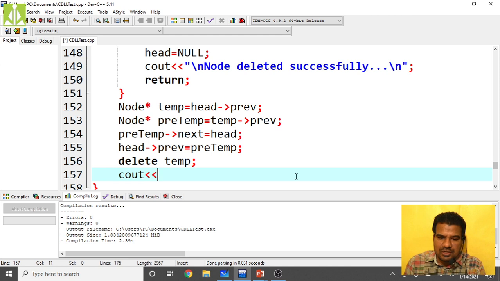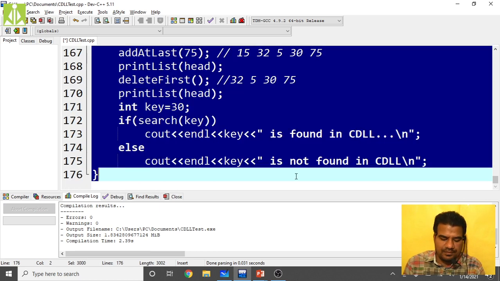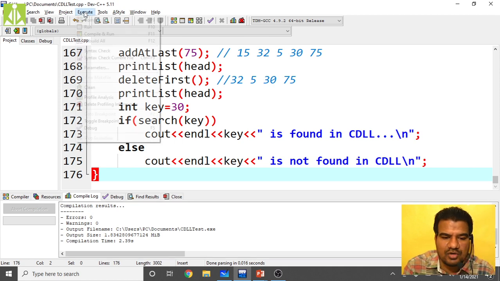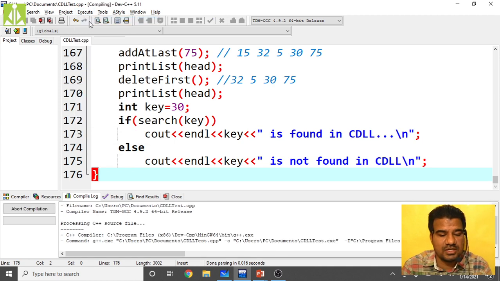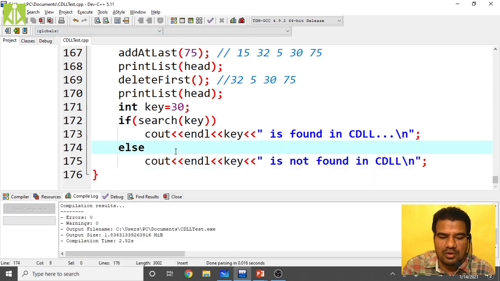Cout node got deleted successfully. Like this, at the end you put the semicolon, save the program and run it. Even if you are deleting the last node with 2 pointers, still the time complexity is order of 1 only.